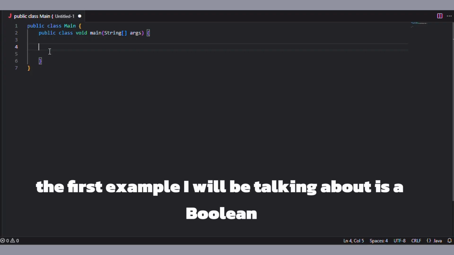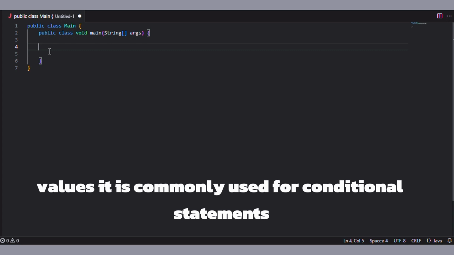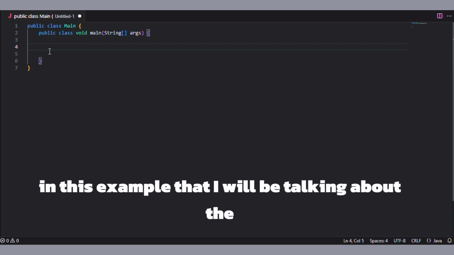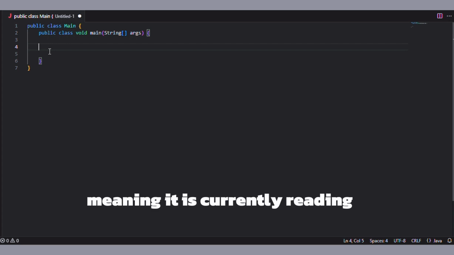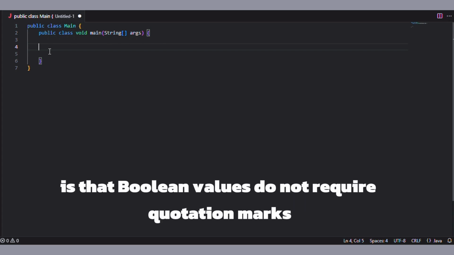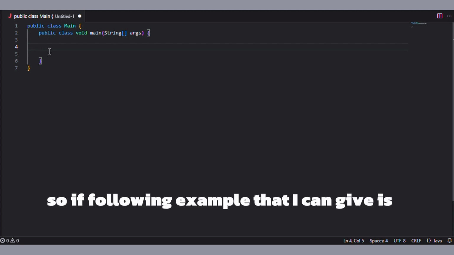So the first example I will be talking about is a Boolean. A Boolean is a data type that stores only true or false values. It is commonly used for conditional statements and logic-based operators. In this example, the variable named raining holds a value of true, meaning it is currently raining. A key point to note is that Boolean values do not require quotation marks and are always written in lowercase.